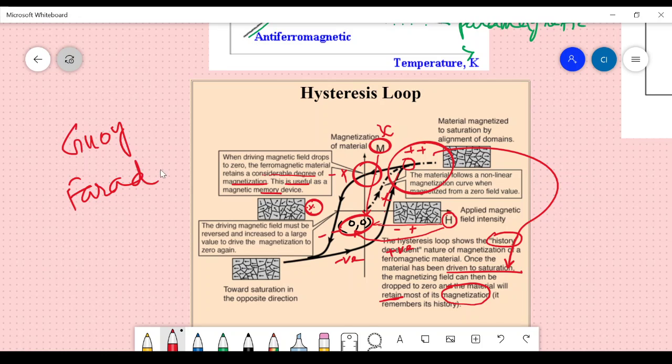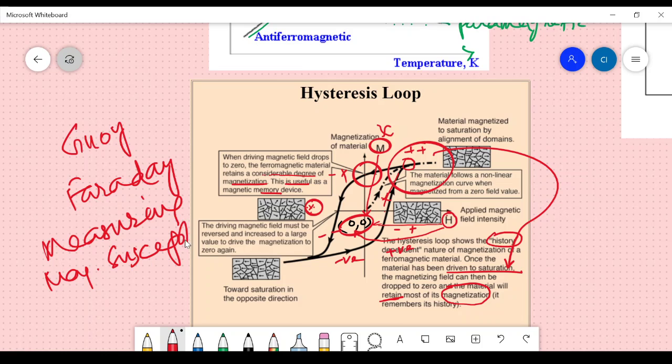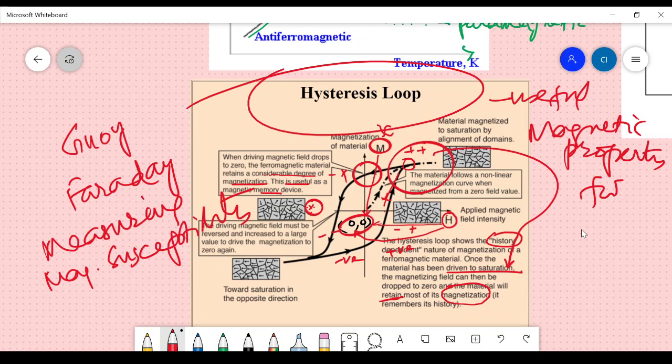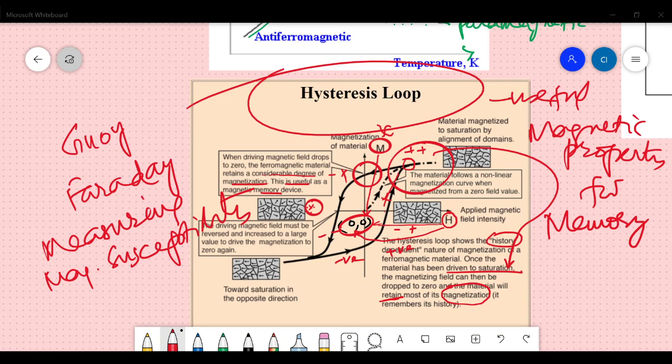So you just have to take up the assignment of the Gouy method, and you have another method called the Faraday method of measuring magnetic susceptibility. Just write it down and send that to me, and I will assign some marks there. So remember, the hysteresis loop is a very useful magnetic property for memory. Okay, you can find some description in the notes in the description.